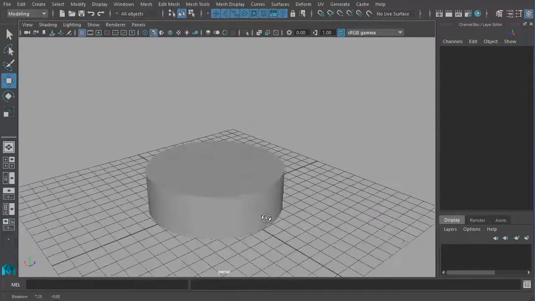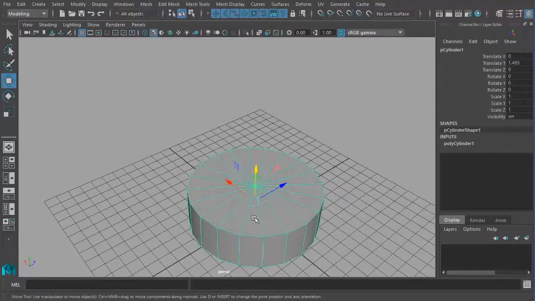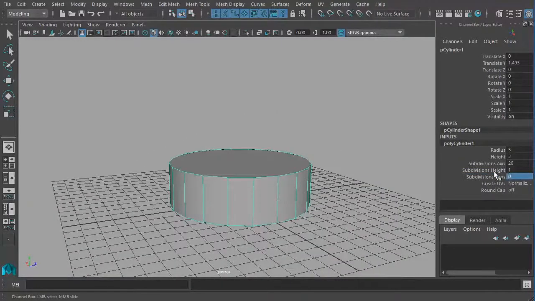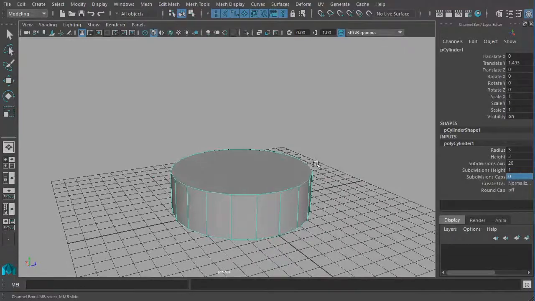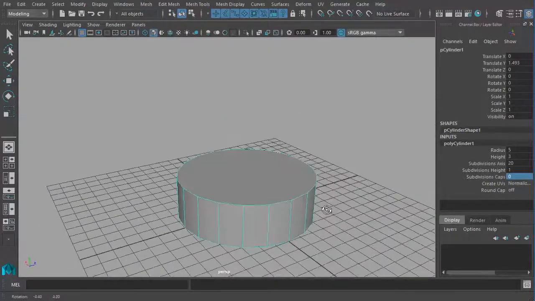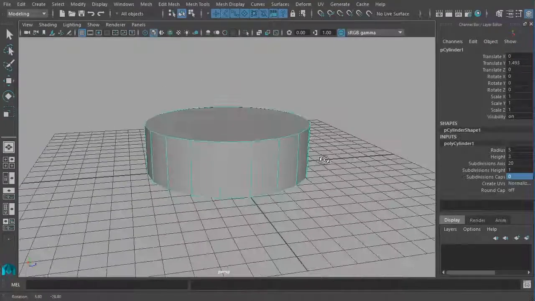Okay. Fine. Now I'm going to make some modifications here. I don't want this inside divisions, so I can go to polycylinder and I can just reduce this division caps to 0. I can even enter a manual value of 0 if I want. And I don't want to have any height divisions also, because we will do some divisions by ourselves. Okay, so I think that looks good.